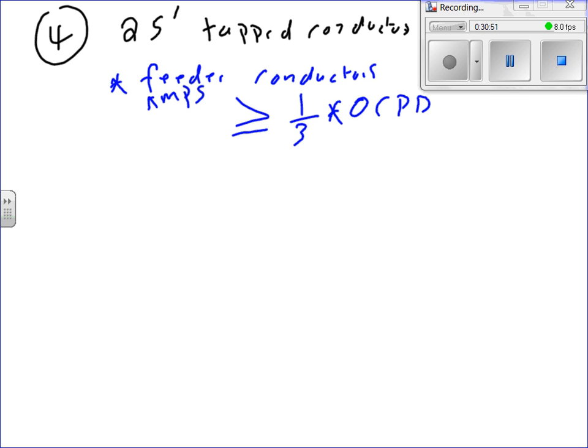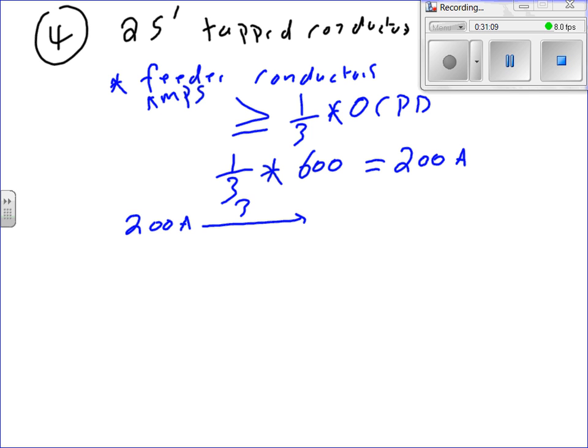Okay, so let's do that. Let's take a 1/3 multiplied by the overcurrent protection device. What is it, guys? 600. What's 1/3 of 600? 200 amp. Last time we checked. Okay, let's take the 200 amp. Where do we take them all the time? 310.16 under the 75-degree column. Don't ask me why. 75-degree column, right? More than 100.